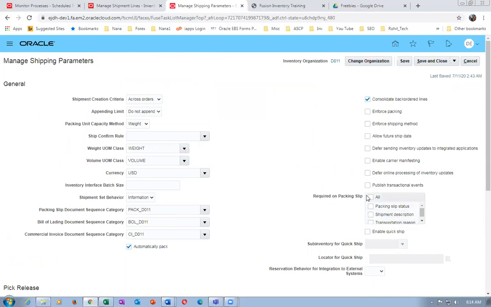Nothing is selected actually. If you say on the packing slip, then all these things are required. So that you can make an R&D on this now. Record on packing slips, the shipment description, the packing slip status, and all things. If you make it a yes, what happens? You have to do it now. I have never done this actually. Make a check on this now and then do it.